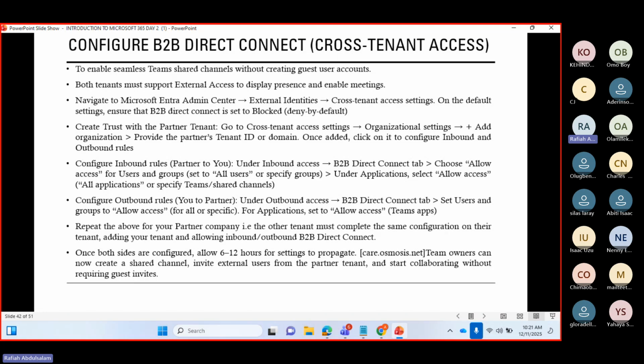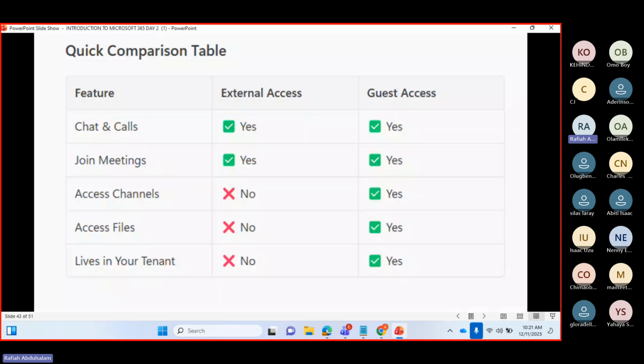Now, once you're done with this, you still need to give it time, say the next 6 to 12 hours, for the propagation to set, either way. Now, we're going to just see a comparison between when external users have external access and guest access.